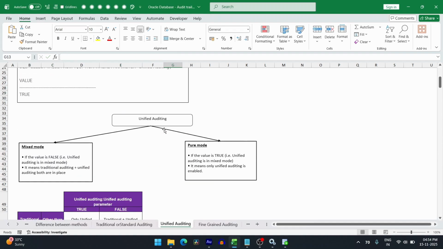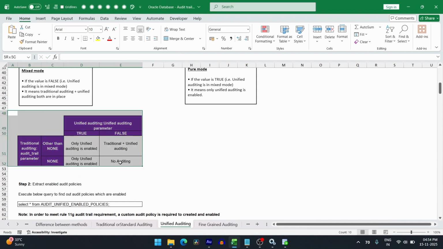But before going to that, there is a beautiful table which I have drafted here. It is a summary of how unified auditing and traditional auditing work together. Let's say the unified auditing parameter is true. Irrespective of whatever value you set in traditional auditing, be it none, DB, DB extended, XML, XML extended, or OS, if unified auditing is true, that means it's in pure mode.